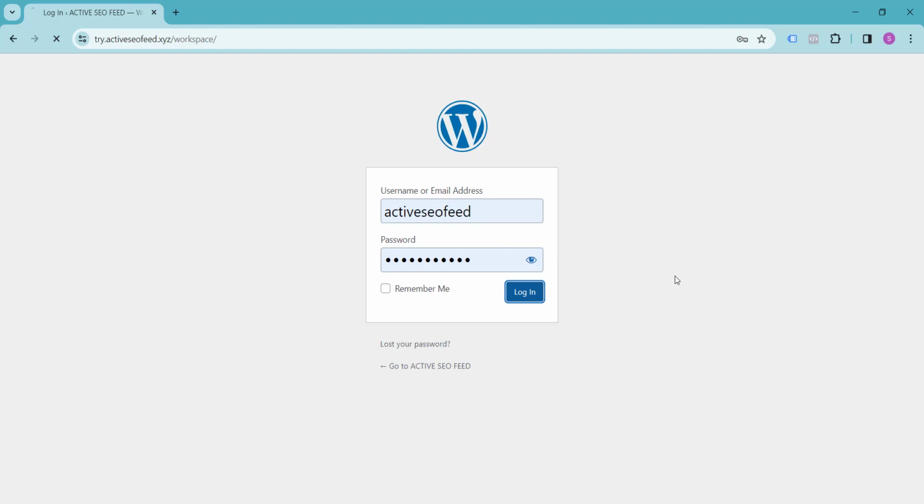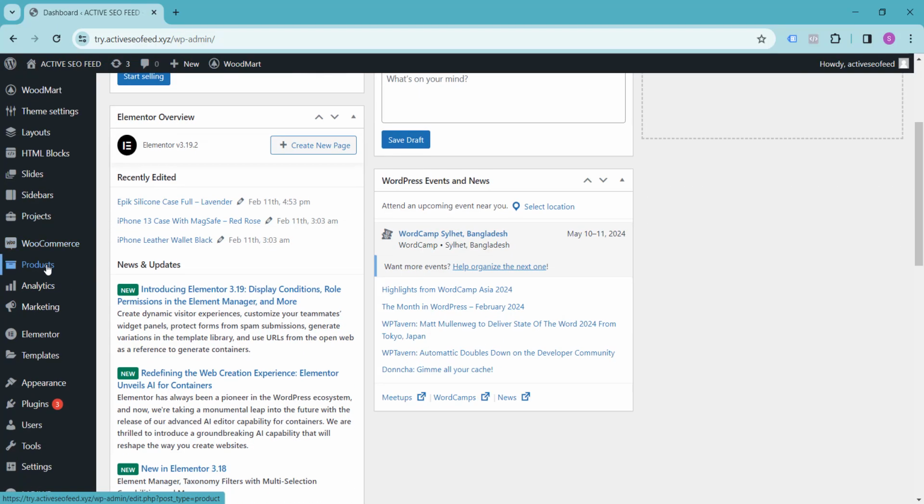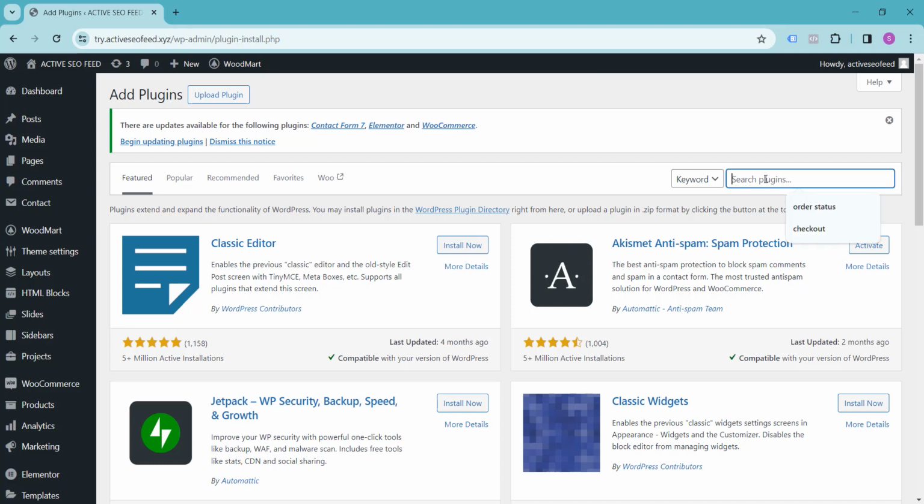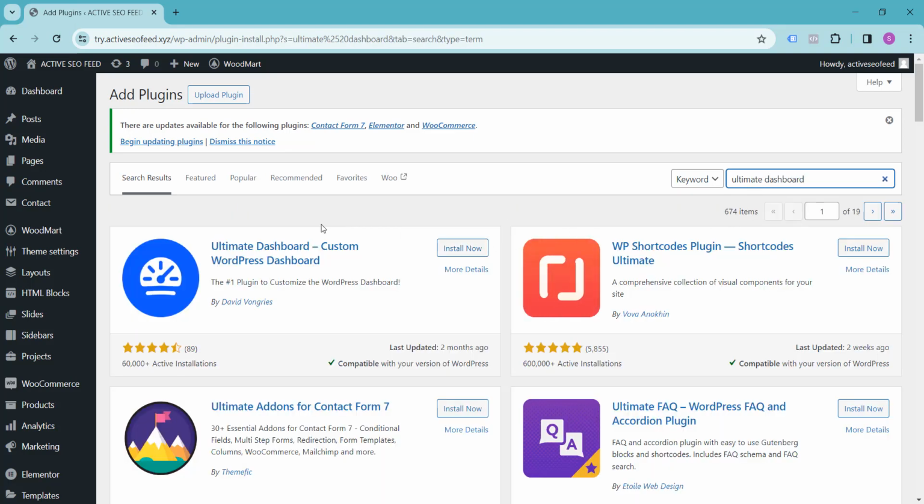First of all, you have to log into your WordPress dashboard. Now go to plugins and click add new plugin, and then here type ultimate dashboard, and this plugin you have to install: Ultimate Dashboard Custom WordPress Dashboard by David. Okay, click install. After installing, just click activate.